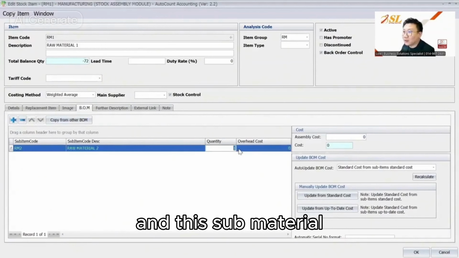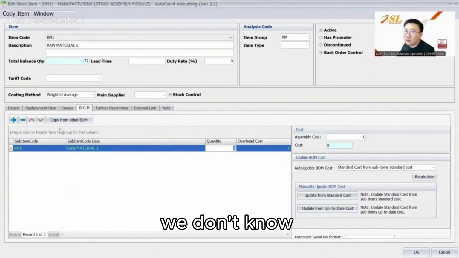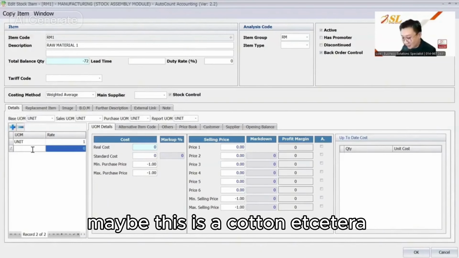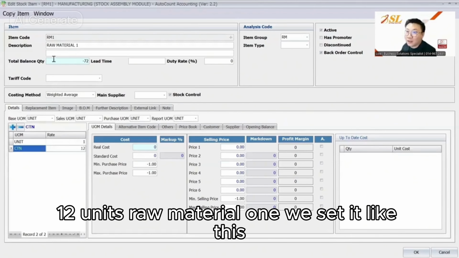And this sub-material, whether it is in kilograms, grams, or packets, we don't know. We only follow the base. If your base raw material is in grams, it follows grams; if it is kilograms, it follows kilograms. It follows the base, no matter what. Maybe this is a carton, and one carton contains 12 units of raw material 1. We set it like this, but on the finished good side, there's nothing on the raw material side. We don't know if it's a carton or a unit.